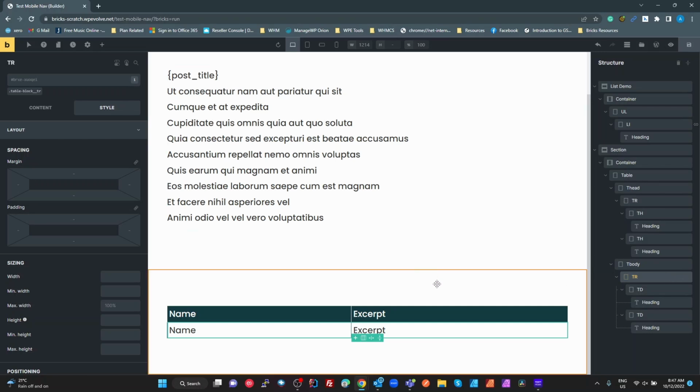So I've created a table. Let's say I want to create a table with a list of all of the posts that I've got through FakerPress and just the excerpt. And I want these to link to the actual posts. You don't need any plugins or any additional code to make this work. This is just pure Bricks.